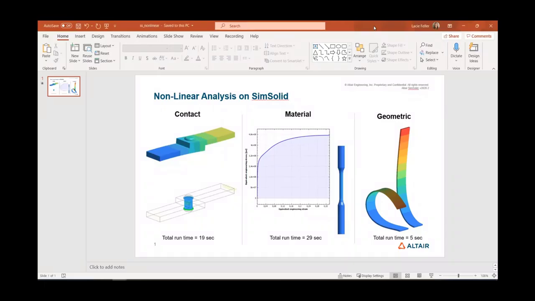We're going to focus our coffee break on nonlinear analysis in SimSolid. As we probably already know, there are three types of nonlinear analysis where a linear static would fail to capture what we want in our simulation.